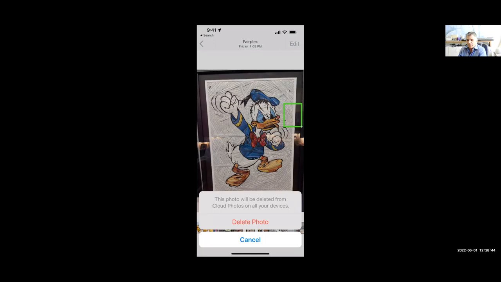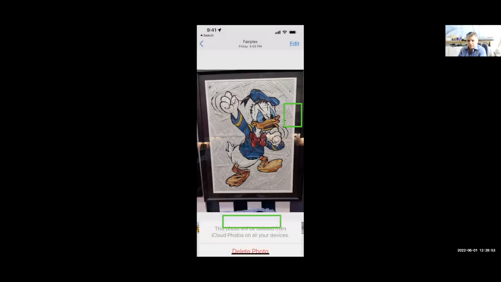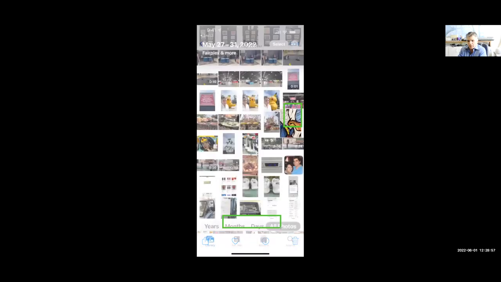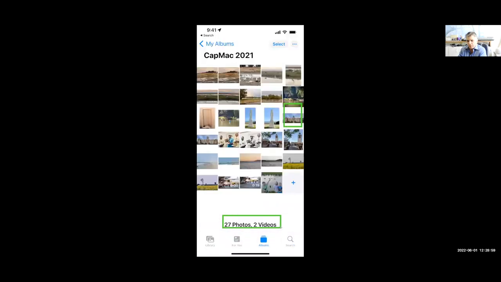And if I delete it, if people think they're deleting it just from here, you're going to be disappointed. So I'm going to tap delete photo here. Okay, goodbye. And let's go back and look at that Cap Mac album. Here it is. And sure enough, it's gone, right? It is gone.